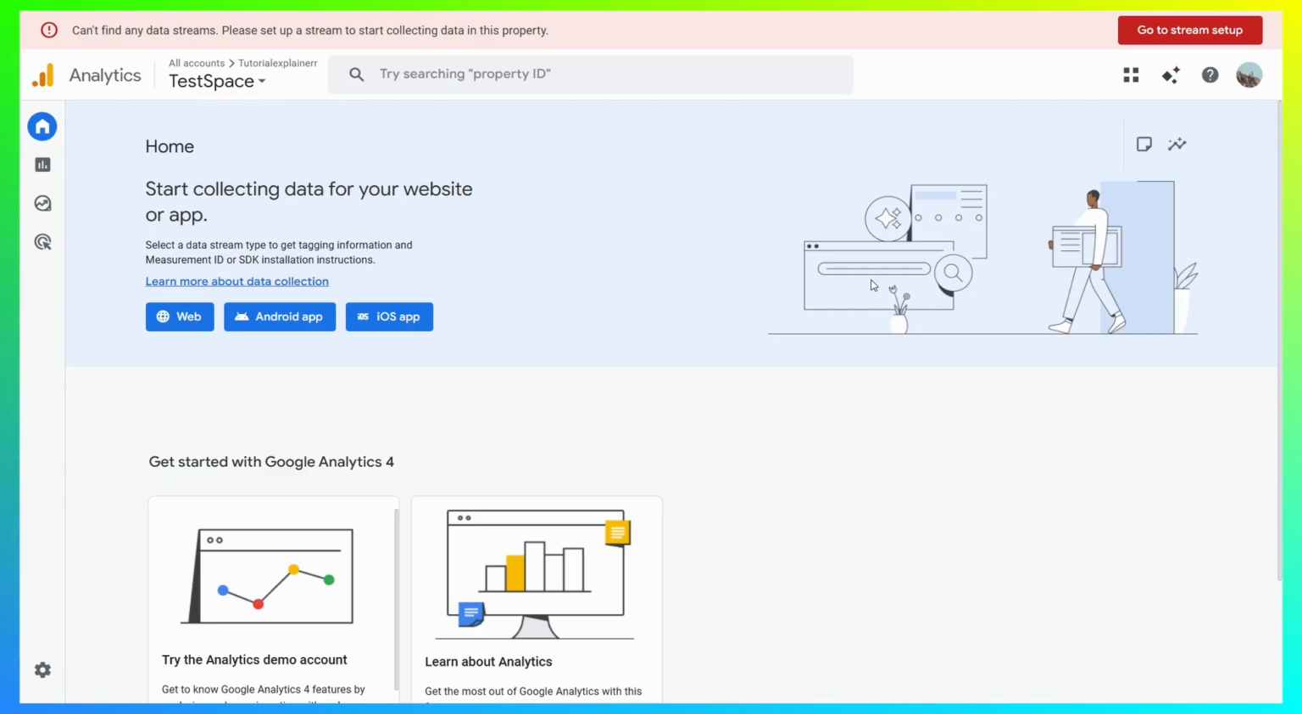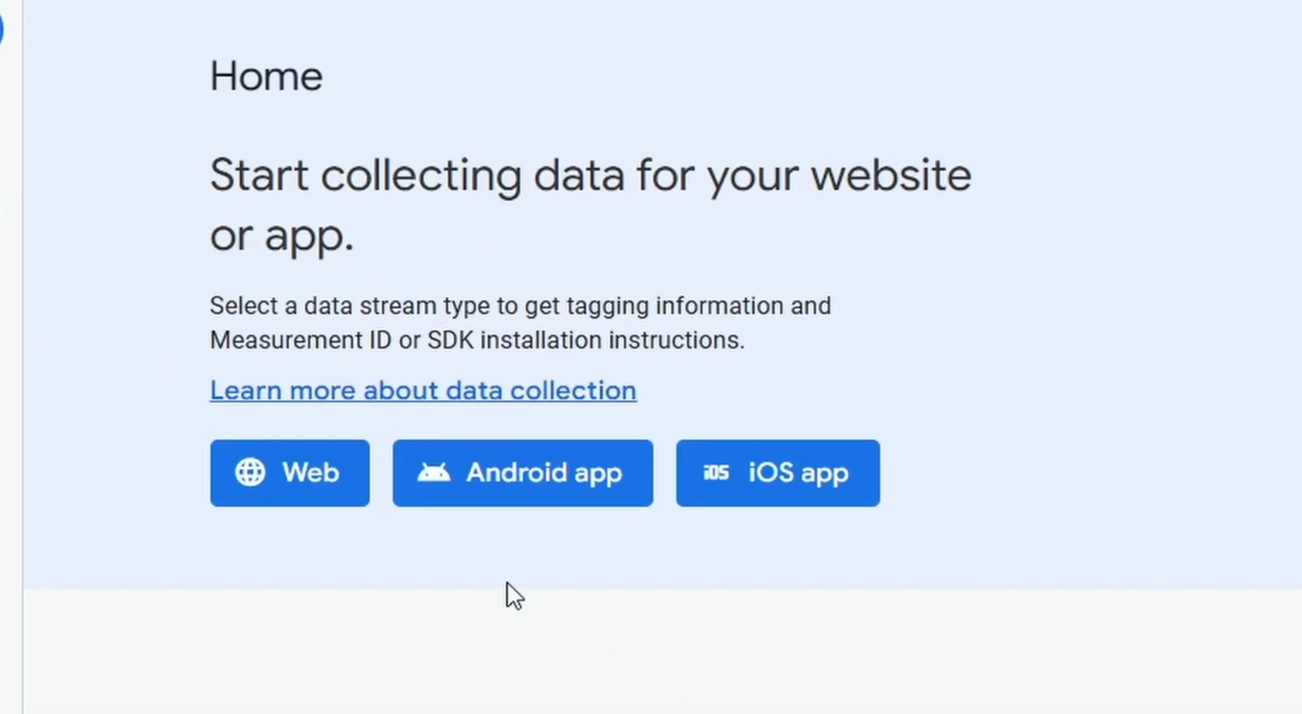Now, as the setup process goes on for you, it is very simple, it's straightforward. They're going to ask you some details about your account and also the property being your Shopify store, by the way. And then you're just going to add some more information about your business and what you want to do or get out of analytics. After that, you're going to be met with this: start collecting data for your website, either by web, Android app, or iOS. So in the case of Shopify, you simply just want to click on web.